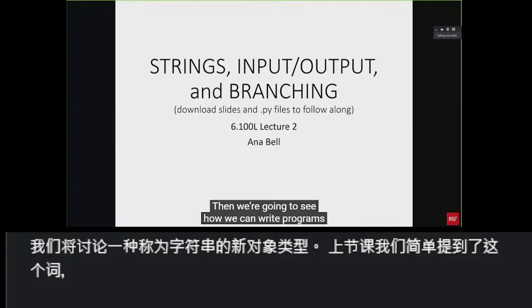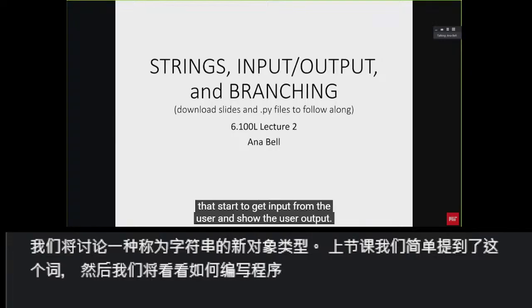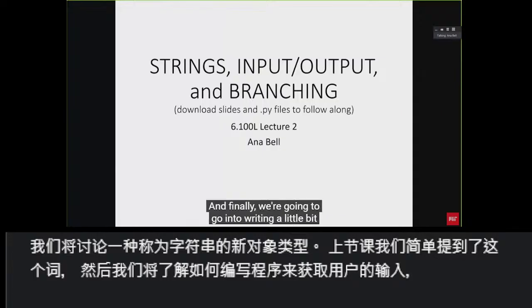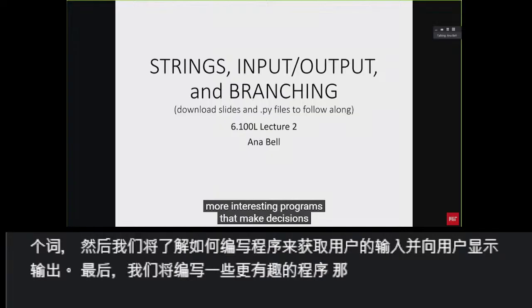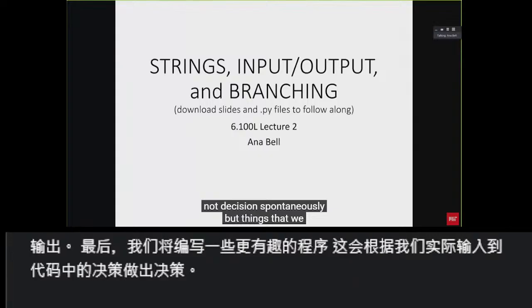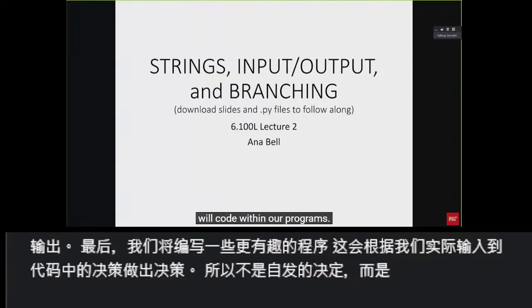Then we're going to see how we can write programs that start to get input from the user and show the user output. And finally, we're going to write more interesting programs that make decisions based on decisions that we actually input in the code. So not decisions spontaneously, but things that we will code within our programs.